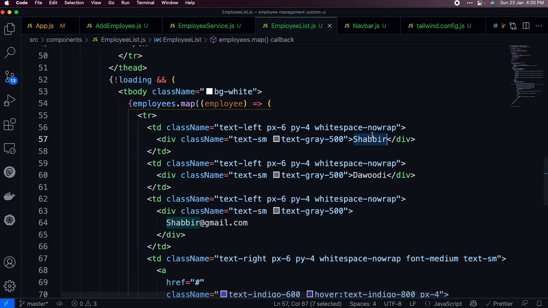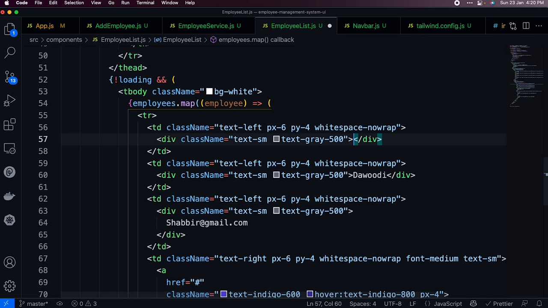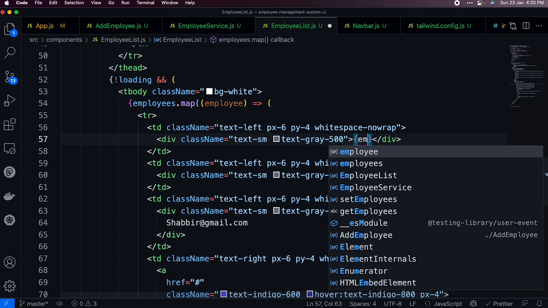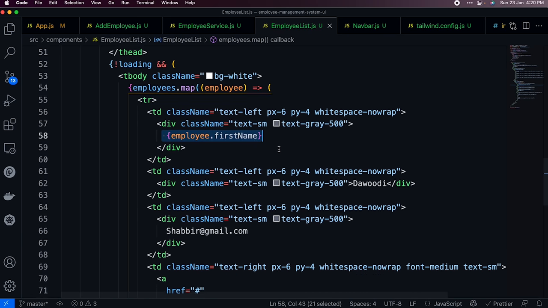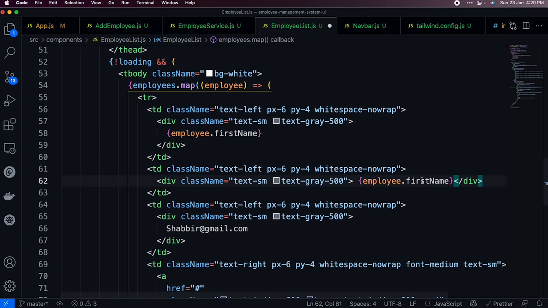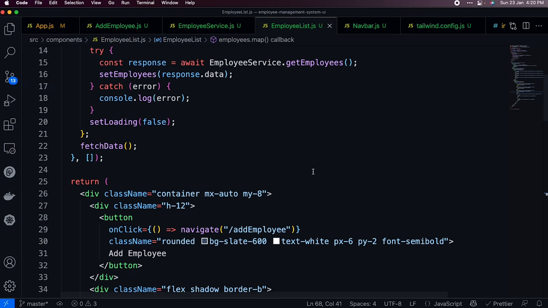Now instead of Shabir everywhere, I can write employee.firstName, and that also I need to write with curly braces. So that is employee.firstName. I'll copy this. Instead of Daudi, I can write employee.lastName. Here as well, I can write the same thing, employee.emailId. So I think this should work.